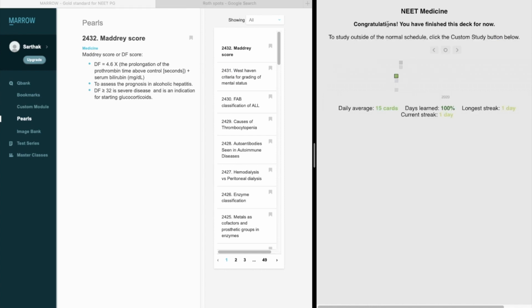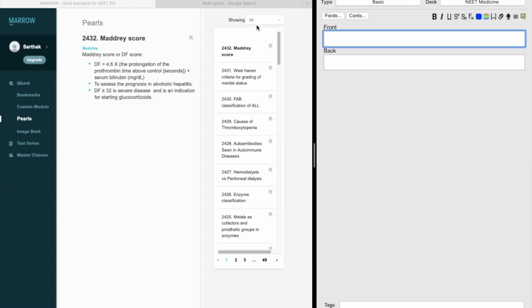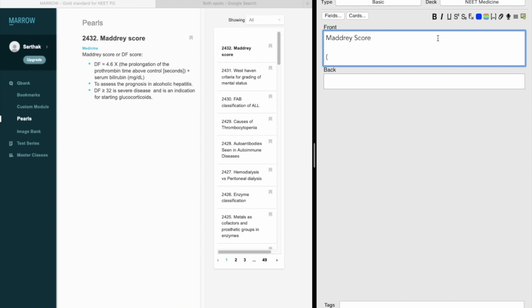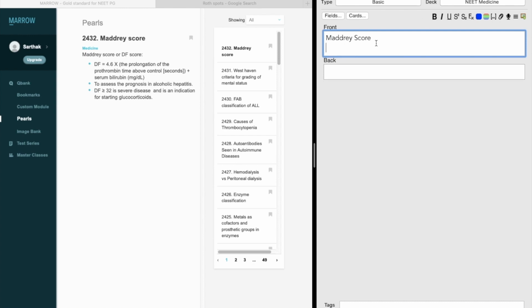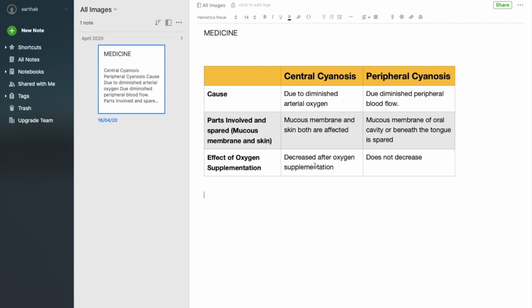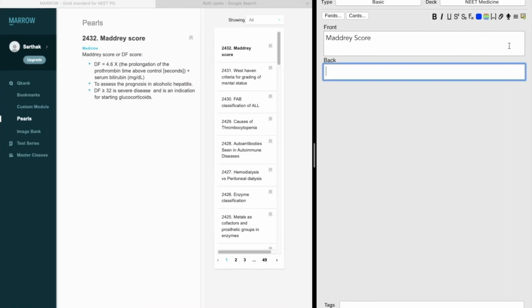So I'll choose the same deck and go on add and write what is Mandarin scores. I can write down the formula here and convert it into a cloze card. I can write down the formula here and convert it into a basic card. I can write down the question here and take a screenshot and convert it into an image occlusion card.